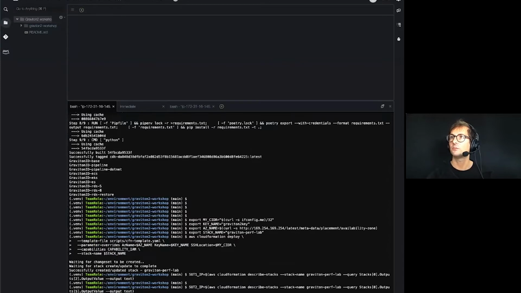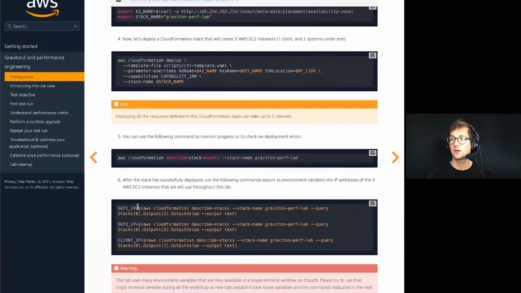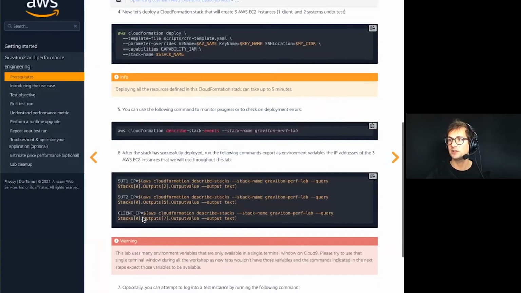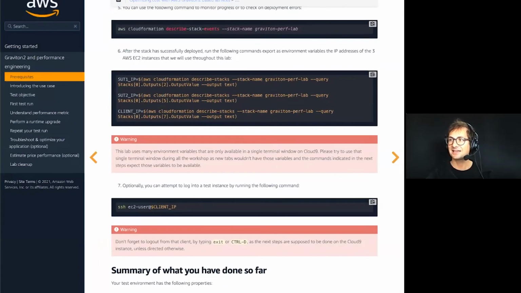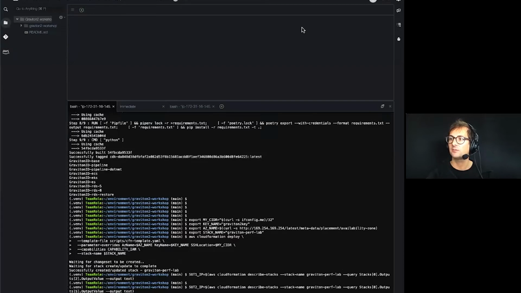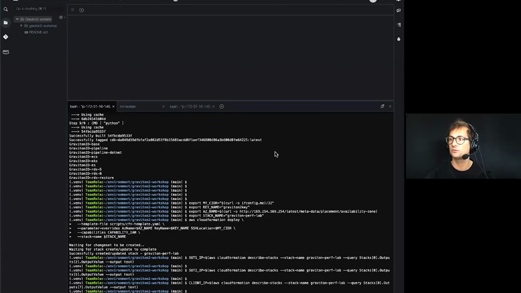Okay, so now I have in my environment those three IP addresses, and I can test just to be sure that everything worked well. I'm going to try to connect to the client system. So it asks me to validate the SSH key.